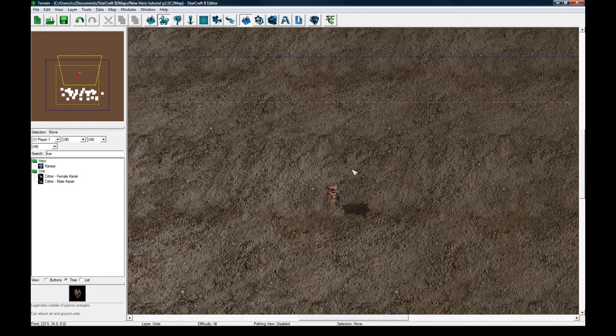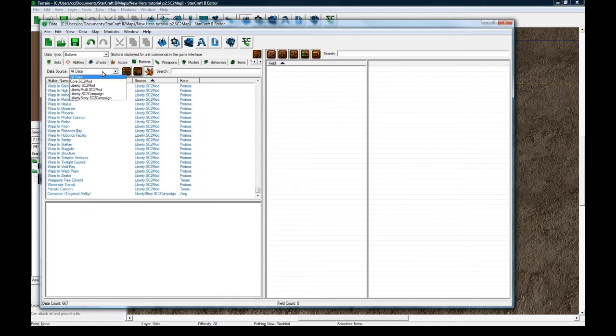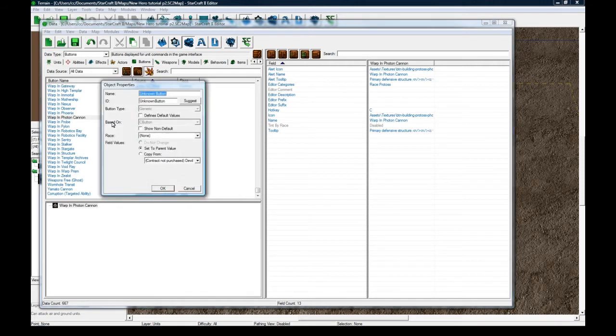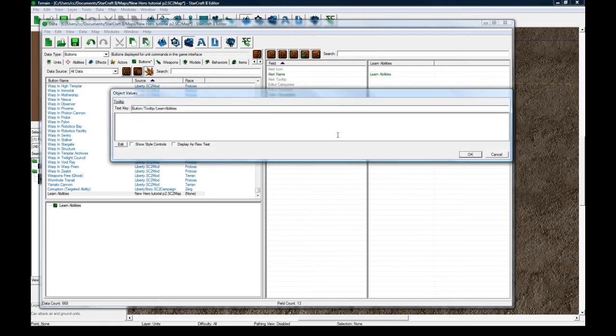And so why don't we go ahead in the data editor here and start out by making some buttons, just to get a clear idea of what we're going to be making. So let's go to the button tab here, right click, add object, and let's call this Learn Abilities. Click suggest, press OK. So we need a button to go to our learn tab of our hero command card. The tooltip is going to say, see the abilities available for this hero.